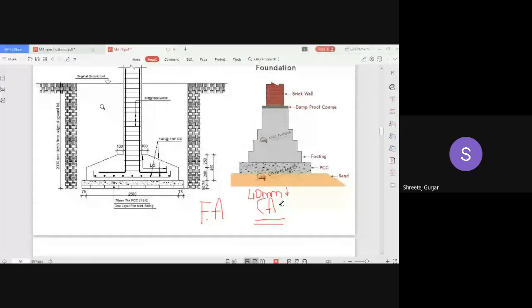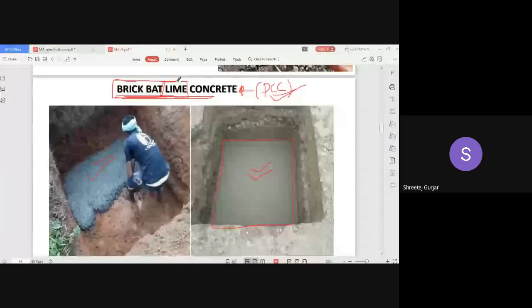Now, what about the binding material? It is not cement, it is lime. The binding material is lime. So the concrete which you are preparing here is using lime, and brick bat is the coarse aggregate.